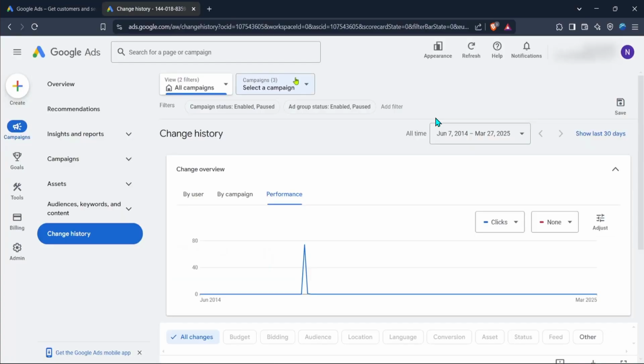If you're analyzing results, the Change History tool becomes especially valuable. For example, if clicks suddenly increased or your cost per conversion changed unexpectedly, reviewing recent updates can help you pinpoint what caused the fluctuation. By connecting performance metrics with specific changes, you'll strengthen your ability to make informed decisions.